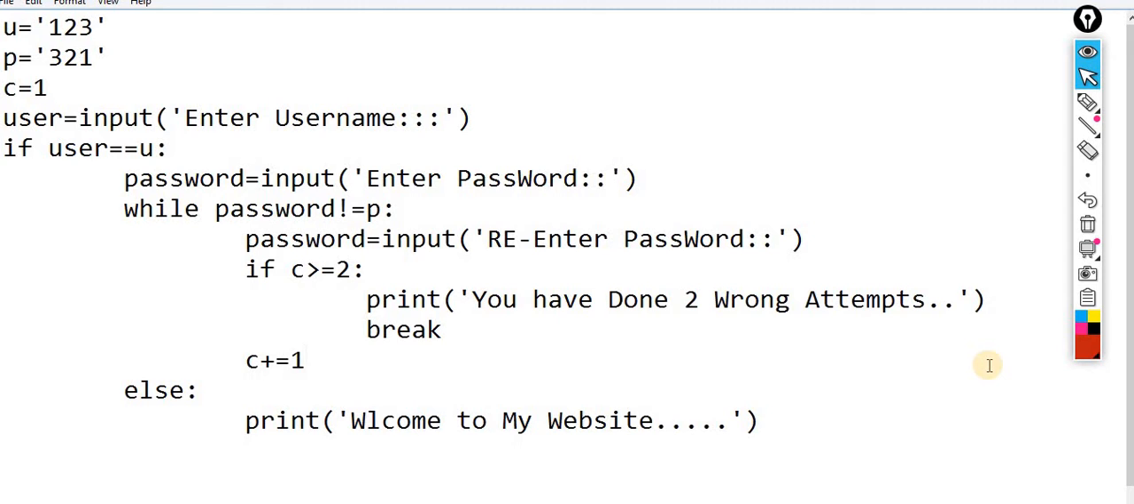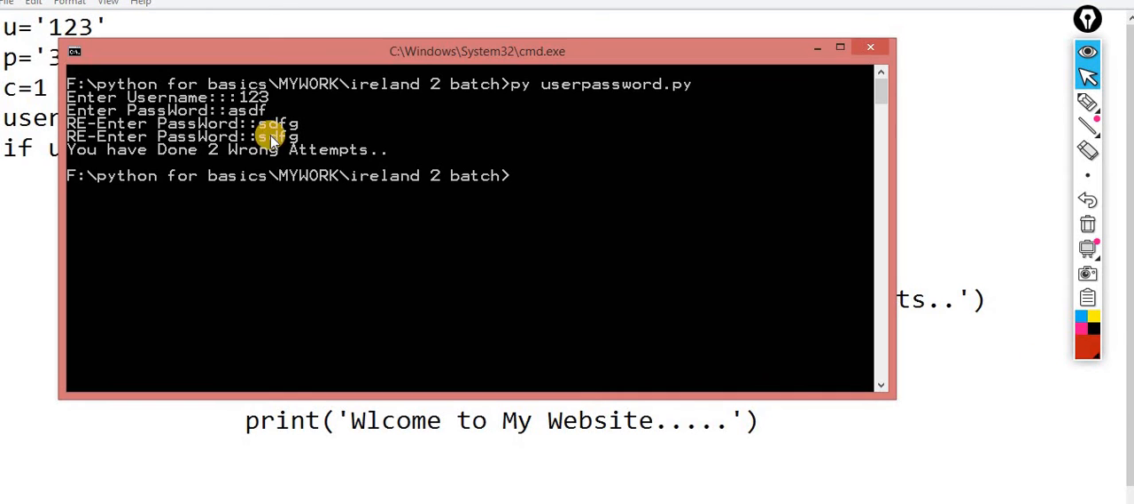Now what exactly happens? If the person does two wrong attempts, then I have to hack him. I have to iterate him in a loop for one minute, or 60 minutes, whatever you want to decide. I will go with 10 seconds only, because if I took one minute, it becomes boring. So if the user does two wrong attempts, I have to block him for 10 seconds. That is my main concern.